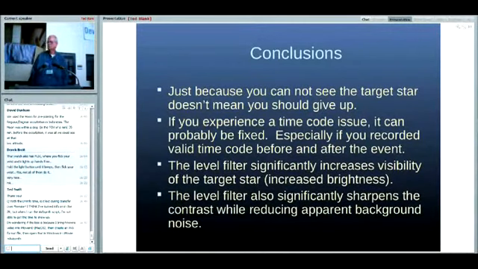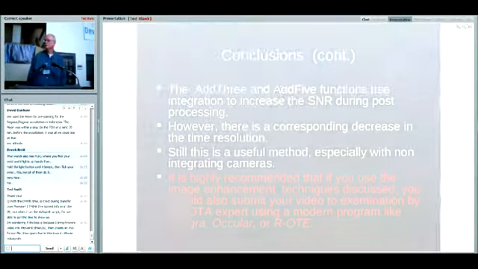If you experience time code issues, it can probably be fixed, especially if you recorded a little bit of time before and after. Obviously, the level filter significantly increases the visibility of a target star by increasing the brightness, and the level filter also significantly sharpens the contrast while reducing the apparent background. Next slide.